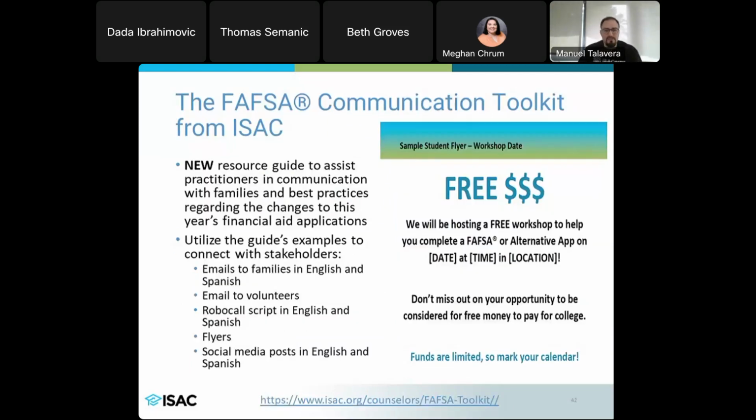And we also have our FAFSA communication toolkit. So if you need any assistance in terms of putting together flyers, banners, emails, robocall scripts, social media posts, you name it, we have tons of different examples on there that you can use at no cost to reach out to your students to ensure that you're getting that information and the message out.